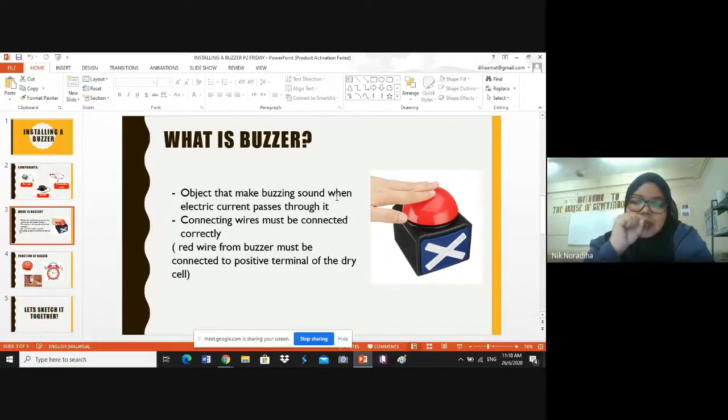But in order to make the sound, we need to make sure our buzzer is in a complete circuit. Complete circuit means the switch must be closed. The second one, the connecting wires must be connected correctly. It's okay. The teacher already has all the materials. When you come back to school later, we're going to do the experiment together. But for now, we're going to draw in your activity book how we're going to connect this circuit.